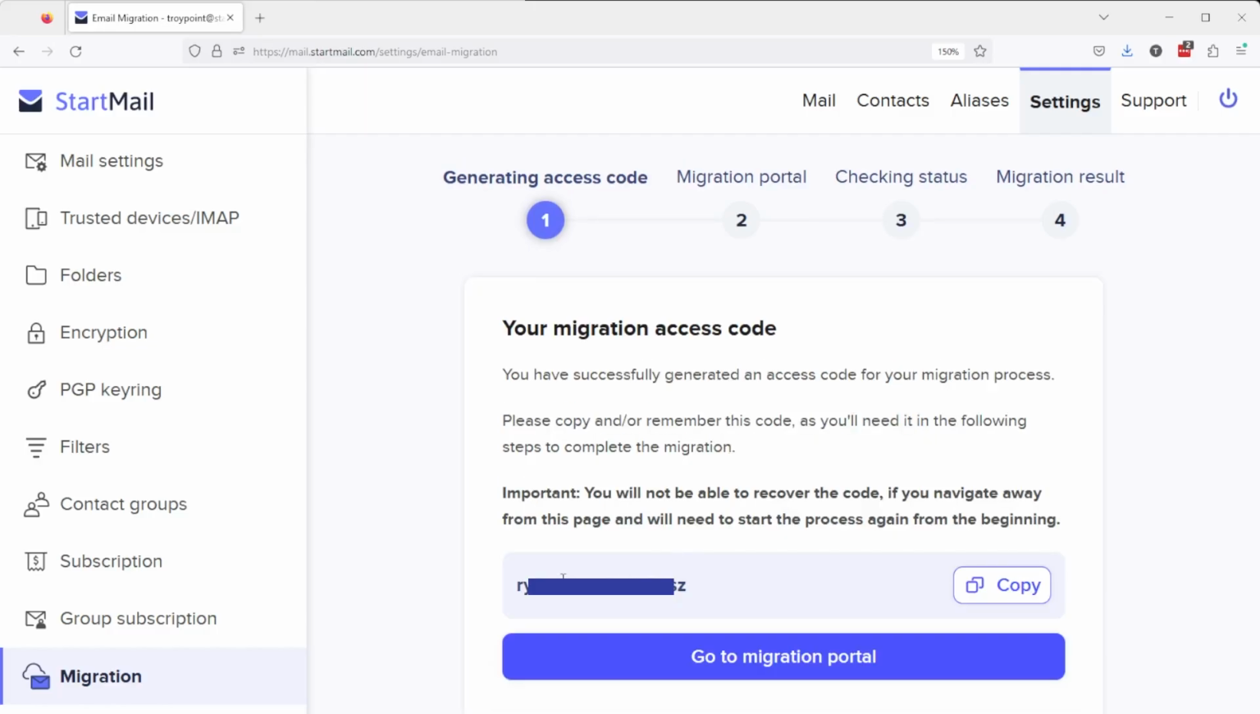Now here it gives me a code, and it says important. You will not be able to recover the code if you navigate away from this page, and will need to start the process again from the beginning. We need to copy this. So I'm going to copy this. I'm going to open Notepad on my computer on a separate screen that you can't see, and I'm going to paste this onto that so I can access this later.